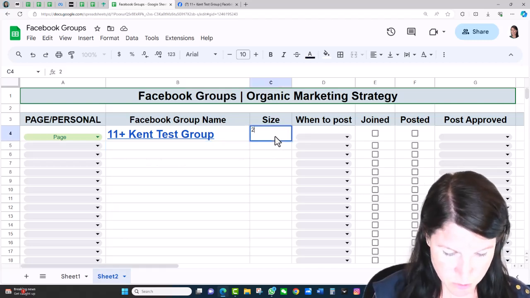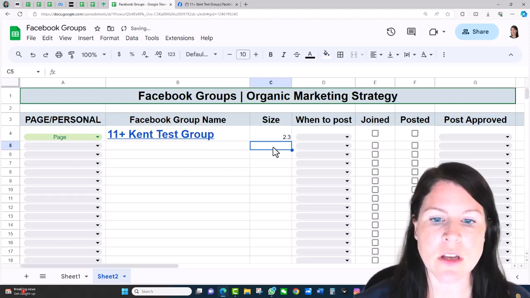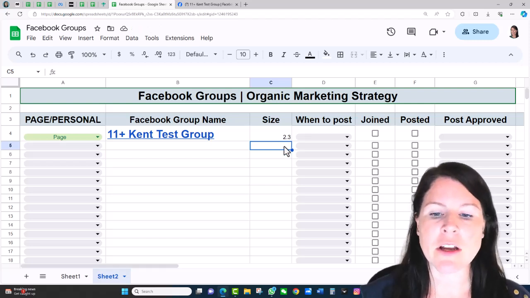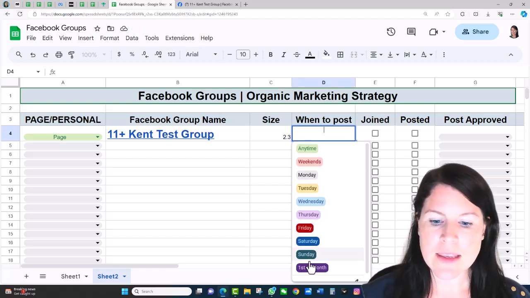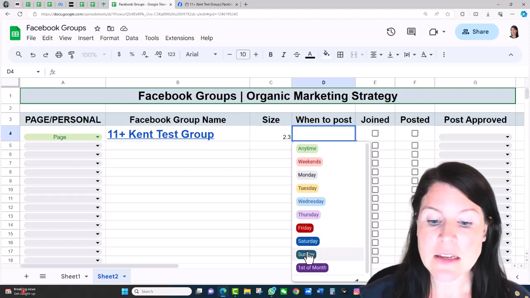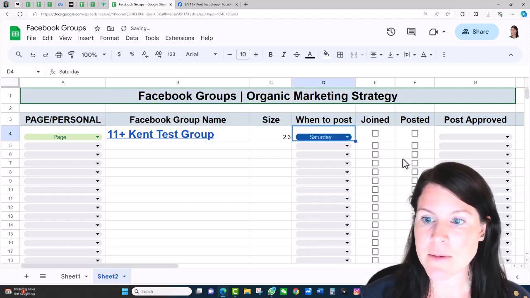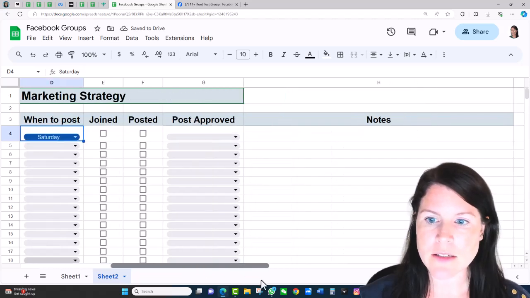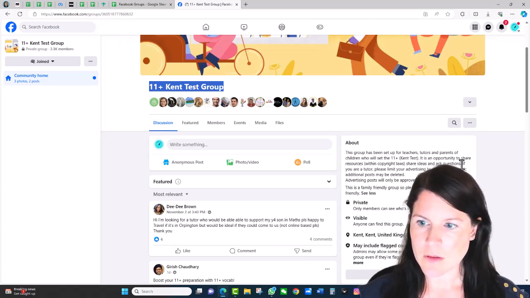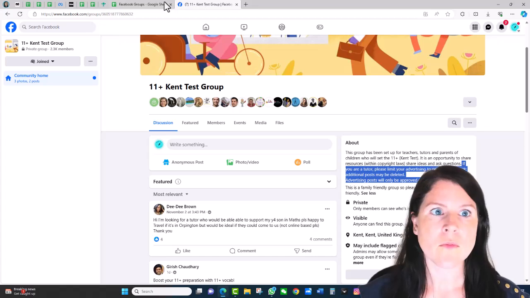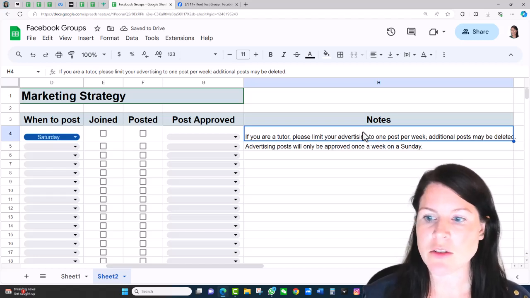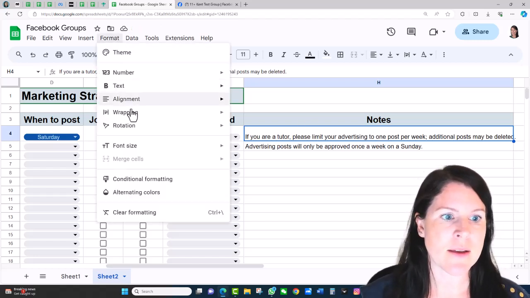I did see the size, it was about 2.3K. I like to keep track of the size, and I know this is in thousands. I know that it's a decent sized group. I'm going to find a few leads there. It did say once a week, anytime, but because it was approved on a Sunday, I might want to post on a Friday or Saturday. So for when to post, I'm going to put Saturday, and I do have some notes here. I can put the notes here. There we go. So I know that I'm allowed to post once a week and it'll be approved on Sunday.